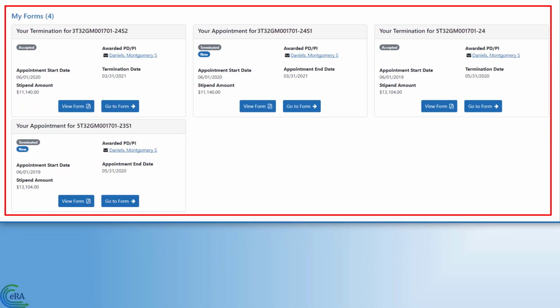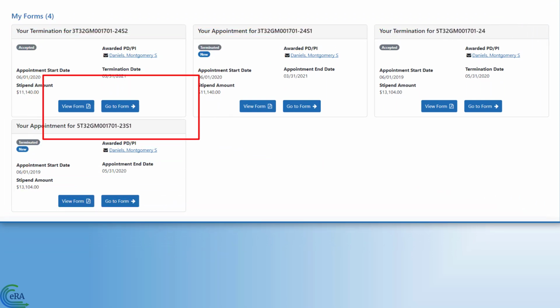Below the My Profile Details section are individual cards for each award segment the trainee has participated in. The trainee can see each appointment and termination form as a PDF by clicking the View Form button, or by clicking the Go to Form button. They can review the information as it appears on the online screen.